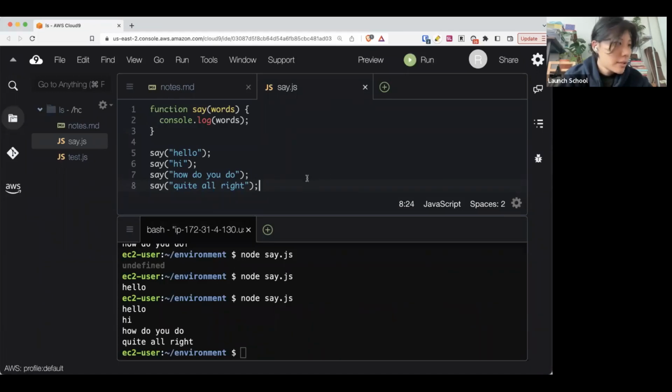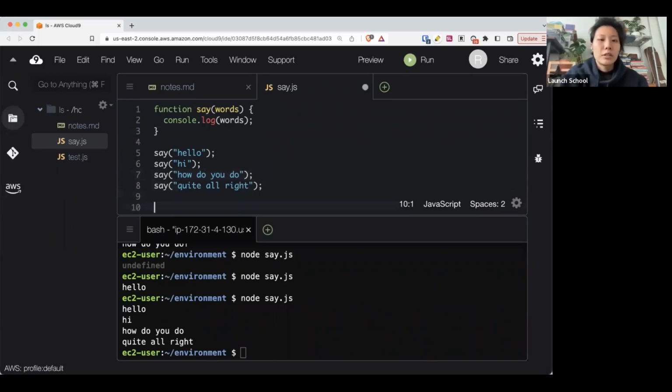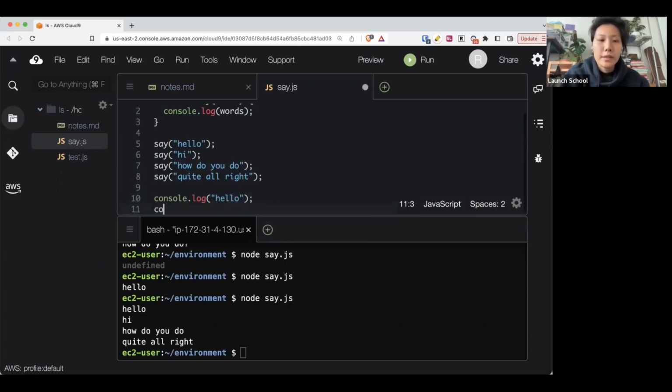Back to our code here. It seems like we actually did a lot of work to create this function that expects data, and then we pass it data, but it doesn't really seem to be that much of a difference from just typing it out individually using console.log. Really tedious, actually.